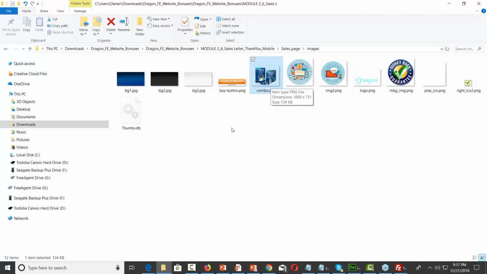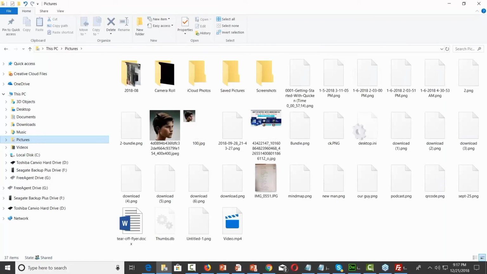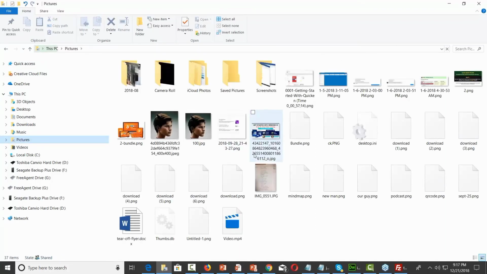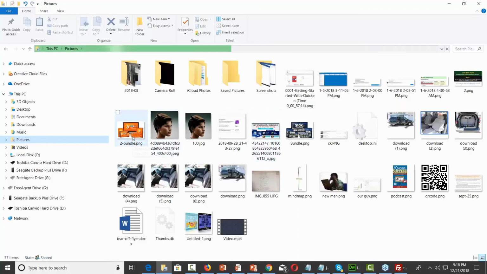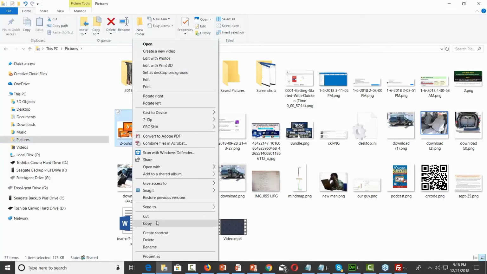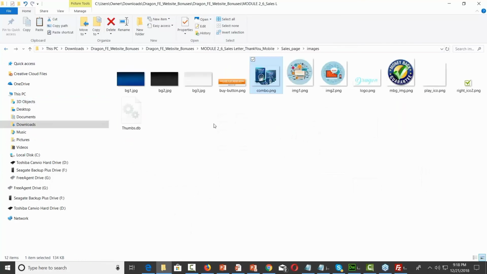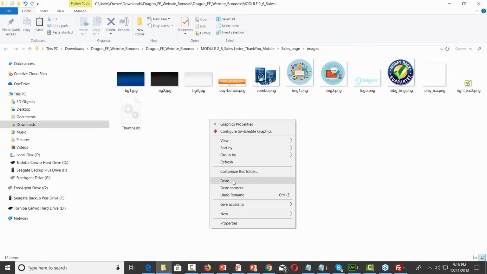So what am I going to do here? I'm going to find an image. And let's say that we work with this image. This image is going to be 500 by 315. So what I'm going to do is copy this. I'm going to go back to my folder and add in the image of my bonus.